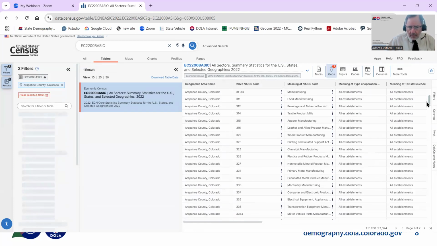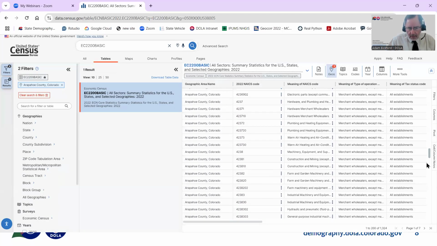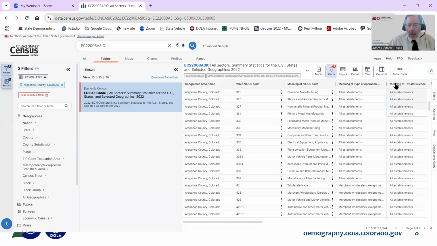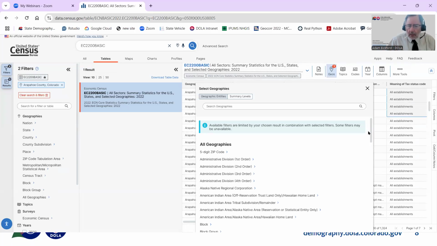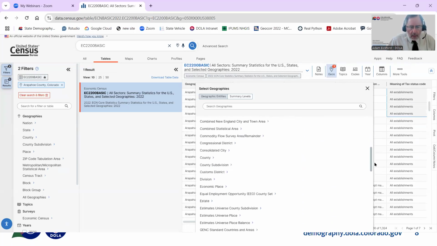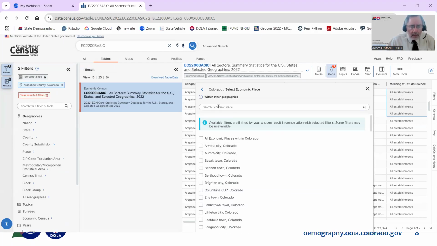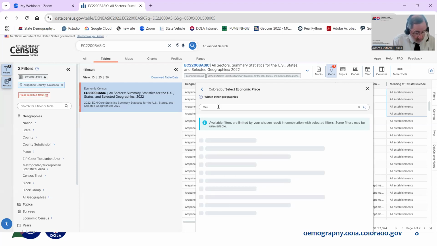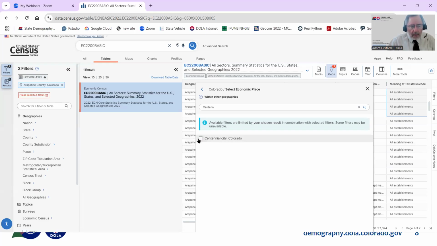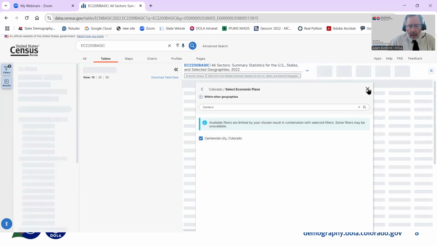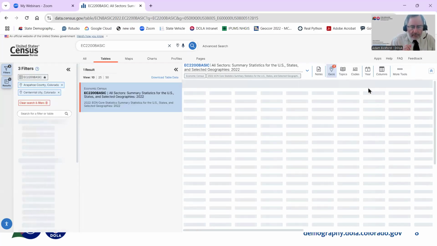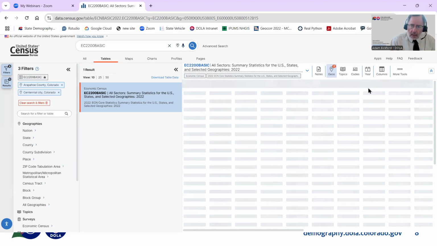So we'll begin by looking at Arapahoe County. And you see you have all this information for Arapahoe County by NAICS codes, and it's quite a long list. And then if you want to look at a particular municipality, you would look at the economic place geography. So for Colorado, and we're going to pay attention to Centennial today. There's Centennial. And then the table updates. Now, you won't be able to see data for Arapahoe County and Centennial because of the length of the data set. It will take a second here.